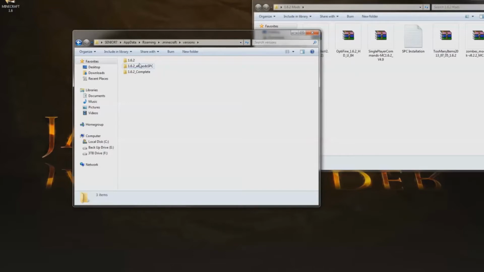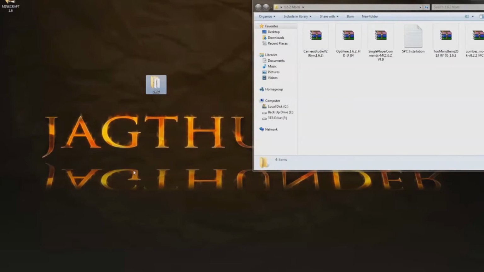So we're going to create a new profile and we're going to copy the 1.62. This is just the vanilla jar. So we're going to right click on that. We're going to copy it and paste it to the desktop. And let me minimize that for a minute and get that out of the way. And now we're going to rename this to something else. And because we're just doing SPC, we're going to name it SPC. And make sure you use an underscore, no spaces, and you can name it whatever you want. But for this tutorial, that's what we're going to name it.